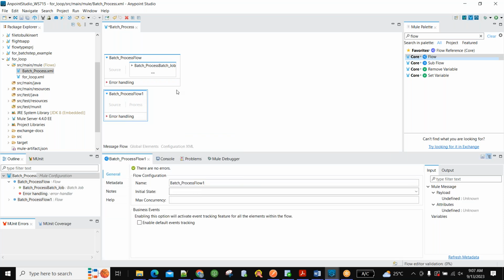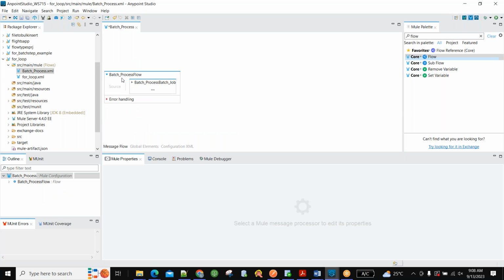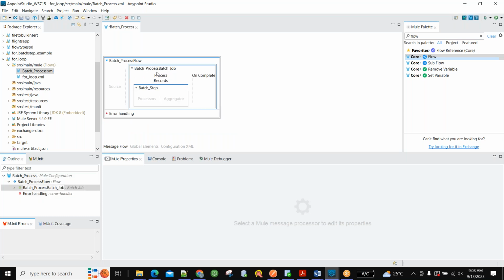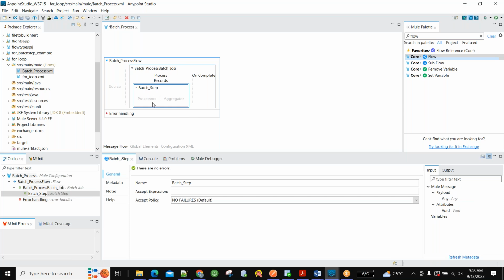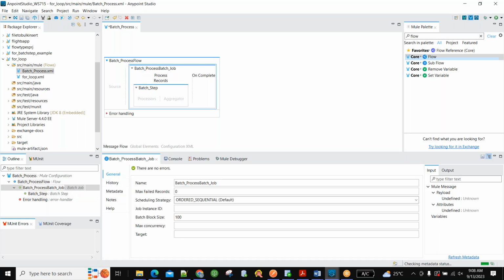But in a batch flow, if you drag and drop a batch job, it gives this itself. See, in the process, the batch job is there. Inside that, the batch step is there. Inside the batch step, you can see processor, aggregator. So this is the job. I don't want to confuse you.